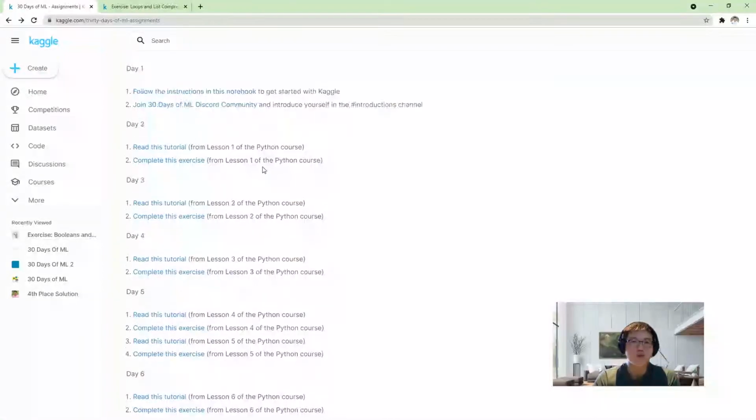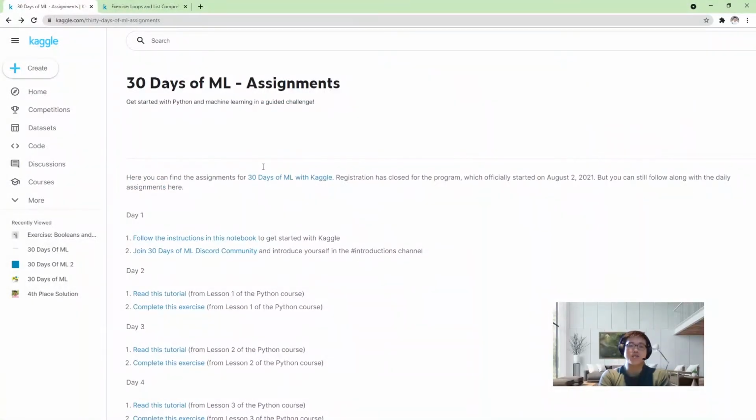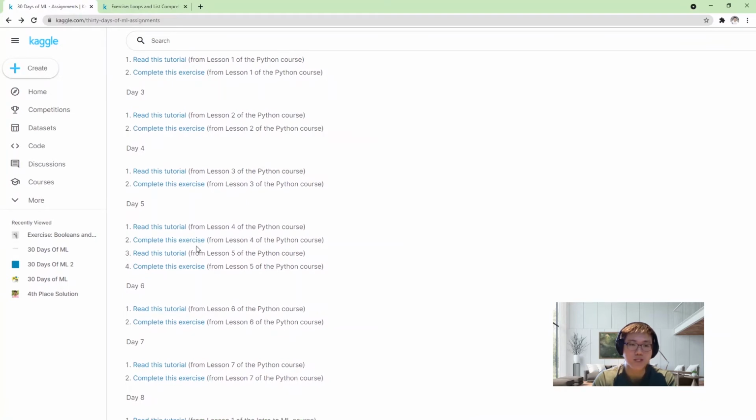Hi everyone. So today we are still at day 5, but I'll be sharing with you the second part of the day 5 exercises. So this is the one you can see here. So let's get into it.